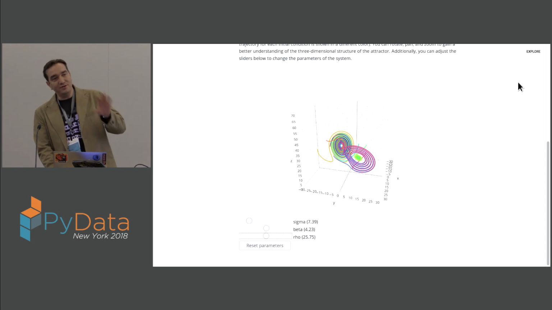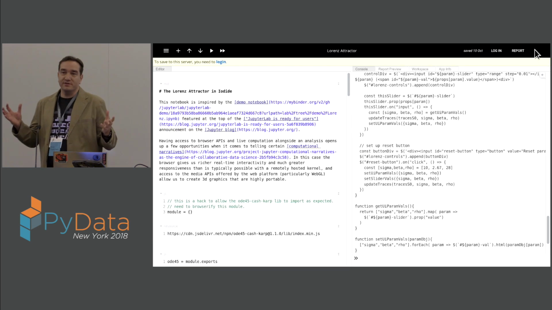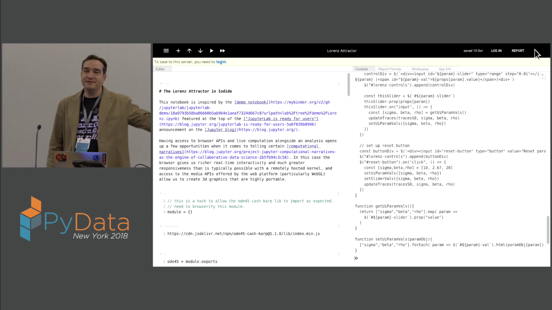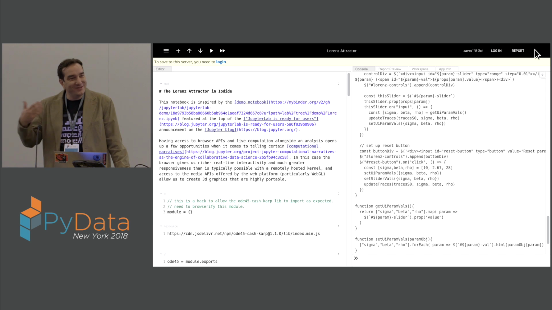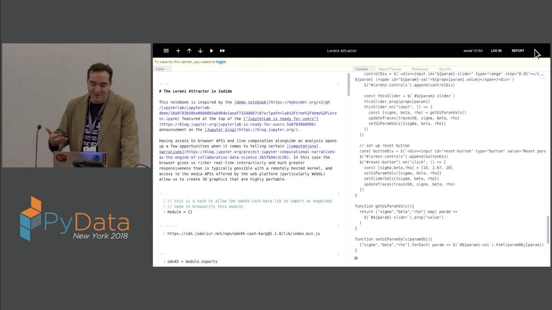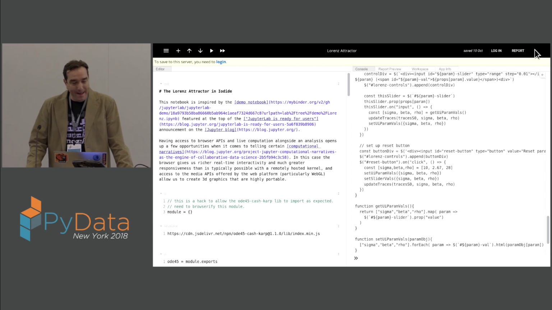But then beyond just this acting like a blog post, there's this Explore button up here. I push this, it's like view source. If you remember the old days of the web in the 90s with GeoCities and what have you, you could view source on things, and that was how you learned how to put new things on the web. We're trying to bring that sort of ethos into the data science world and into the modern age.